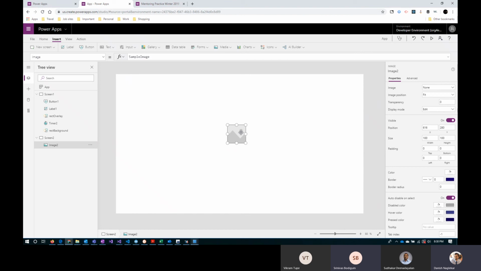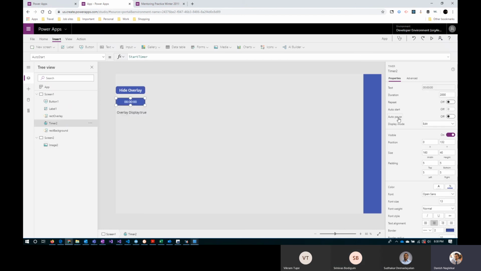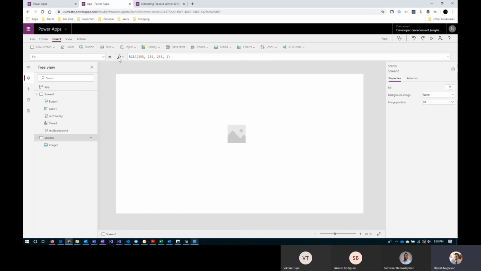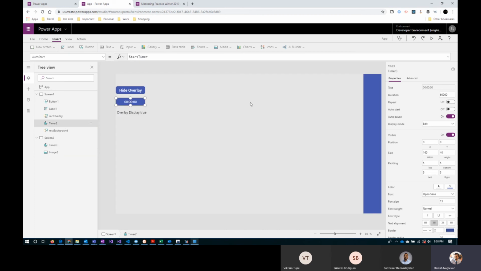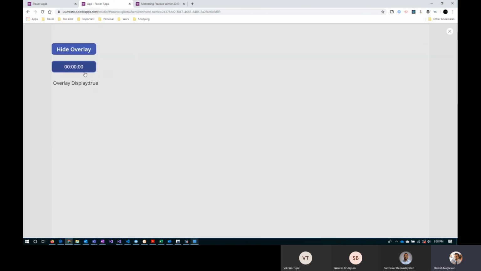So timers are screen based timers. As I told, you can have auto pause and auto restart, auto start. These two functions are really great. With auto pause, let me add a timer on the other screen as well, and let's put auto pause here. This is 60 seconds, and then let's do that also 60 seconds. Now let's run this.